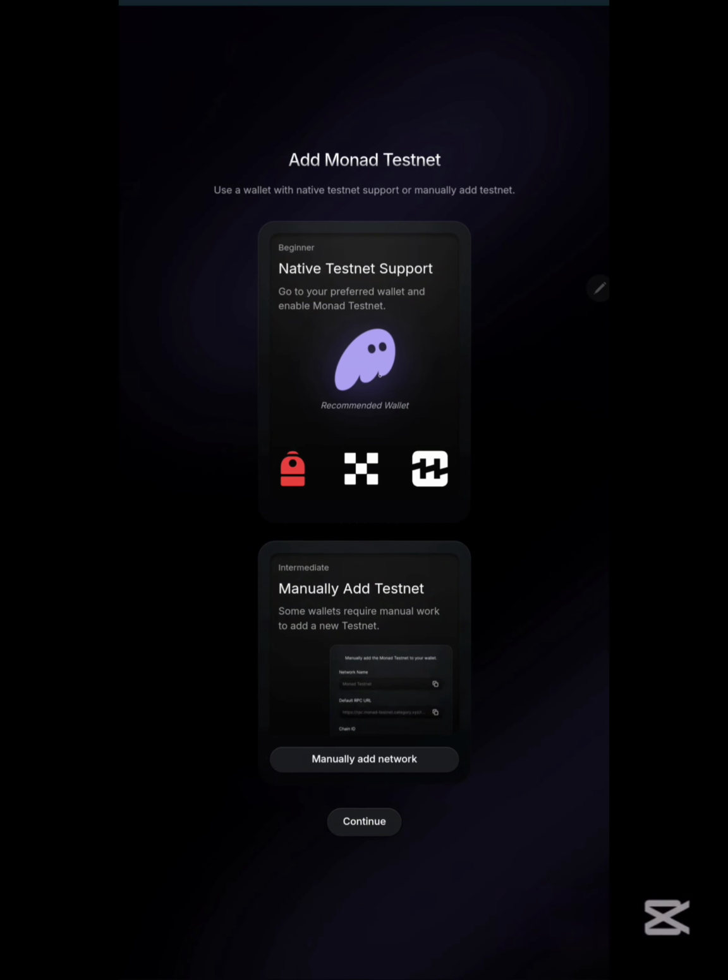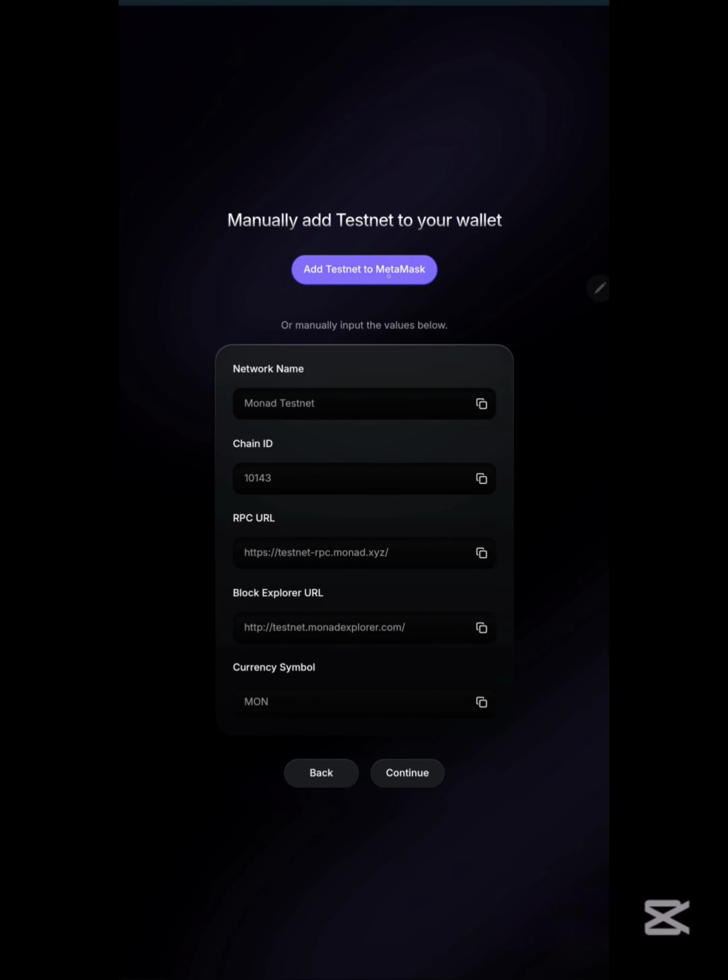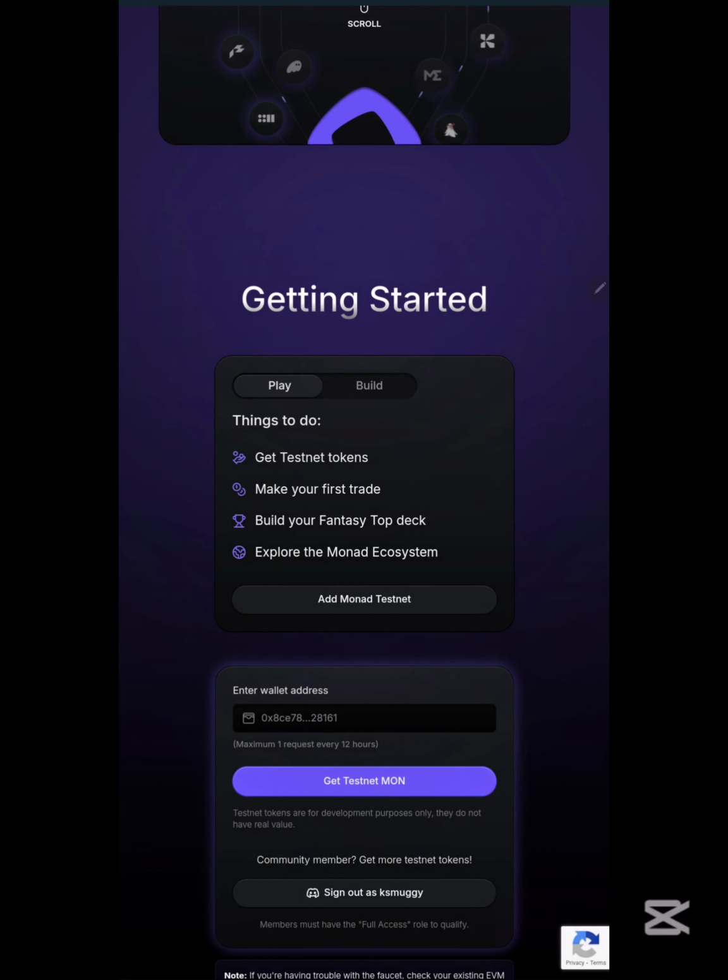Okay, they actually recommend Phantom wallet, but I'm using MetaMask wallet and I have already added it. So when you click over here on add manually, you need to click on add testnet to MetaMask, and once you click on this button, it is going to be added immediately to your MetaMask wallet. Okay, so from here we need to go back by clicking on the continue button.